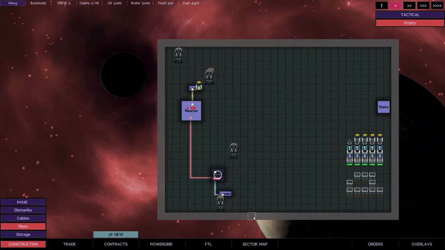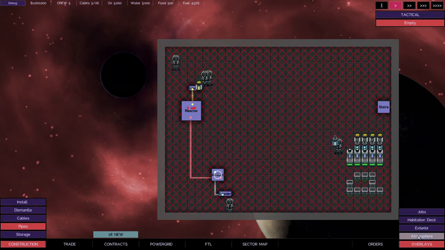Now that the pipe is fitted, the crew can tell what the loader is supposed to be doing, so they'll bring over a bottle of oxygen. Without this, the loader could be for anything. If I now flick over to the atmosphere overlay, you'll see the air level, and once the air duct kicks in, it'll start improving.